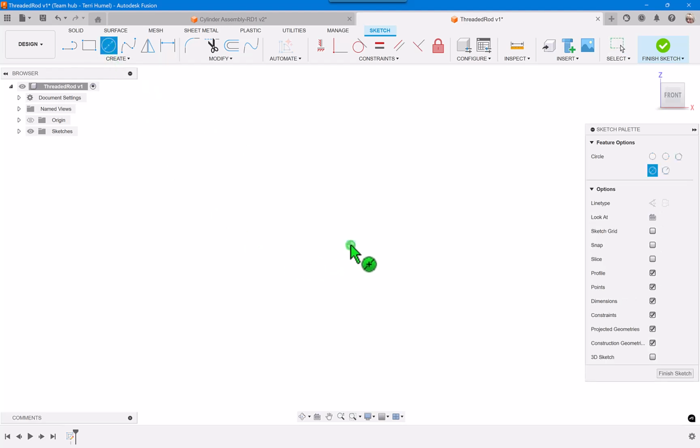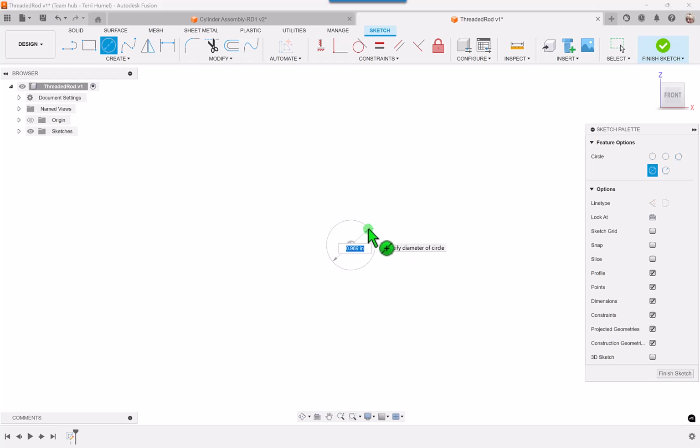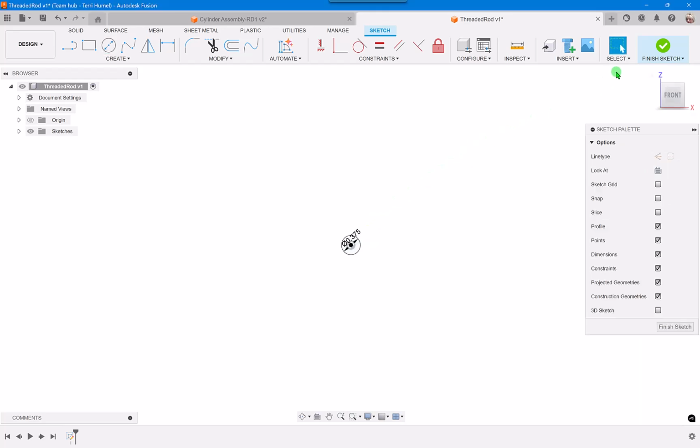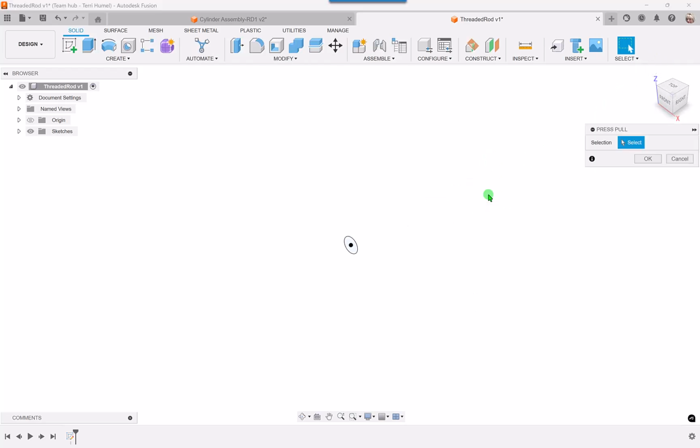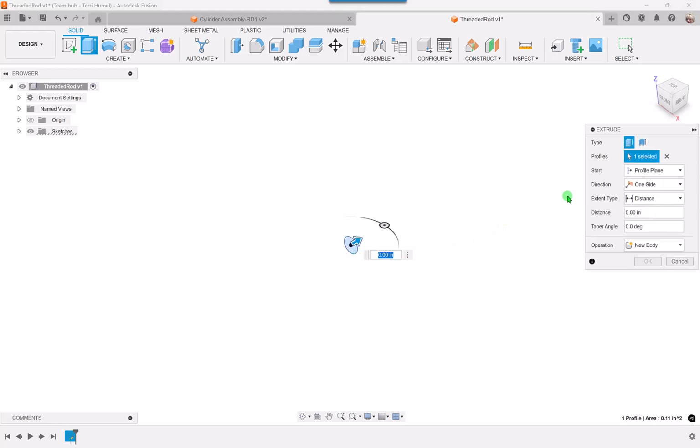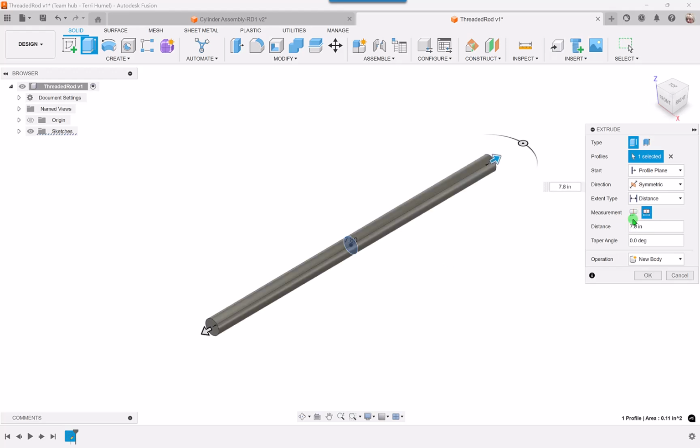Make sure I'm getting the center point of the sketch, and the diameter of this circle is 0.375. I'll finish sketch and right-click, start press pull, select the circle, change the direction to symmetrical, select the total distance, and type in 7.8. I'll go ahead and click OK.